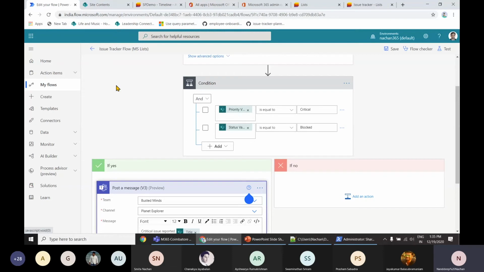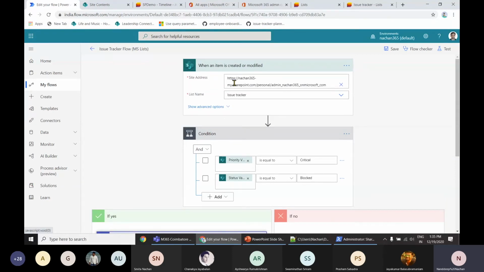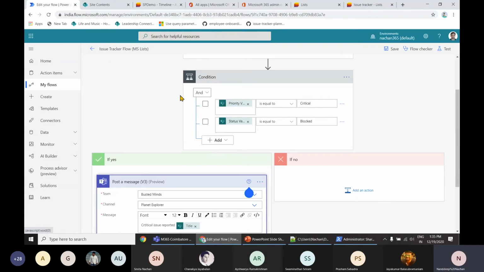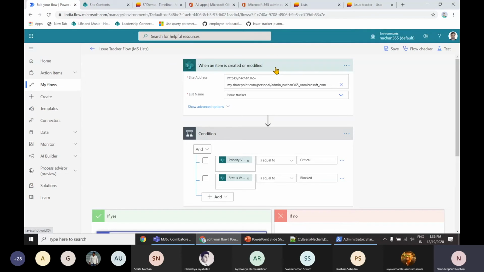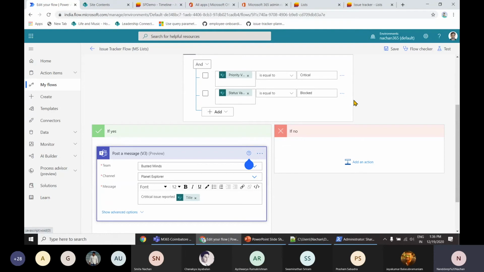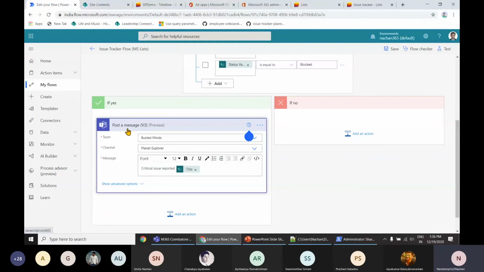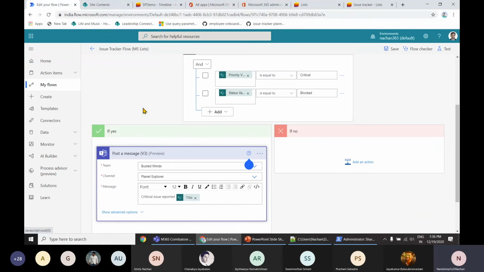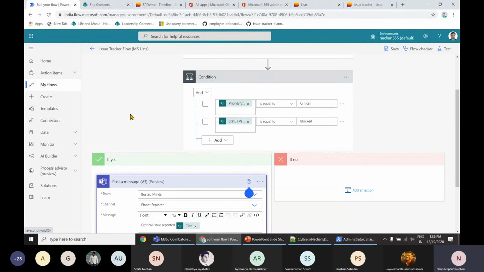So right now I'm in Power Automate, and I have already connected to my issue tracker list. The simple thing we are carrying out here is that whenever a new item gets created or modified inside this list called issue tracker, we check two conditions on that item, which are the priority and the status. If the priority is critical and the status is blocked, in that case we simply post a message onto Microsoft Teams saying that a critically blocked issue has been reported and someone should look into it. So this is a very simple example of it.